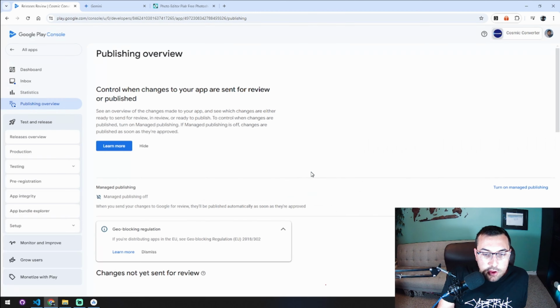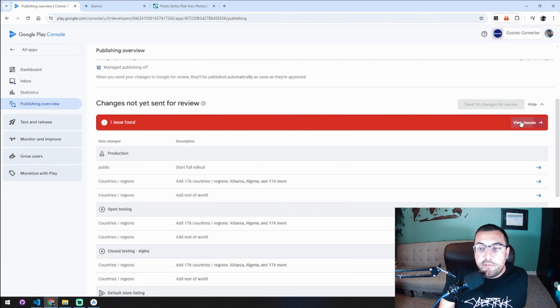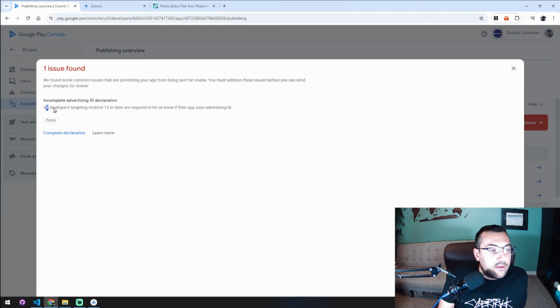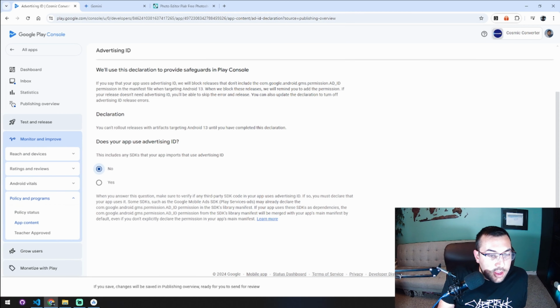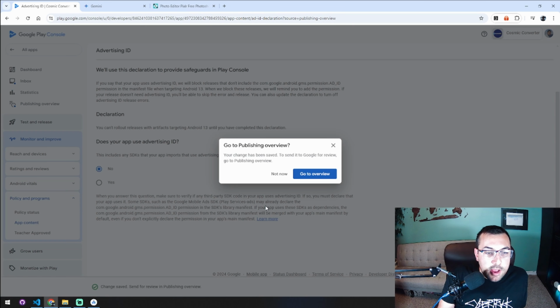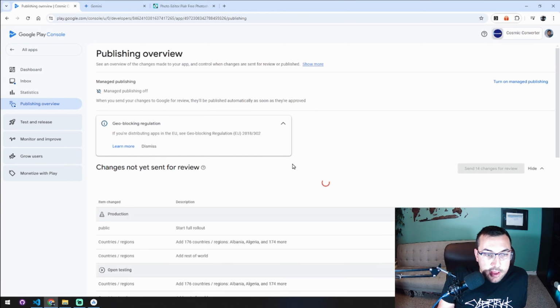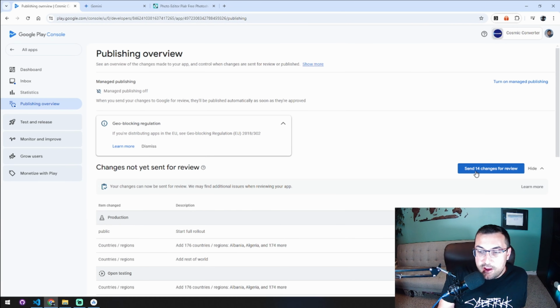So we can go to overview, and one issue found. We're going to hit view issue. It says all developers targeting Android 13 or greater are to let us know that their app is using the advertising ID policy. So we can just complete this. And no, we are not advertising on our app. And now we have to wait up to 7 days for our app to either get approved or not. And we just created this fully with AI.